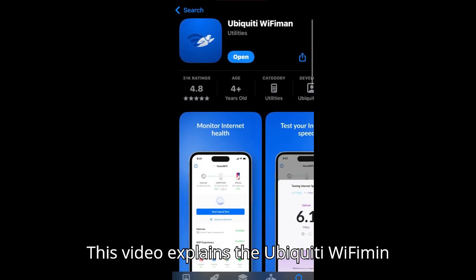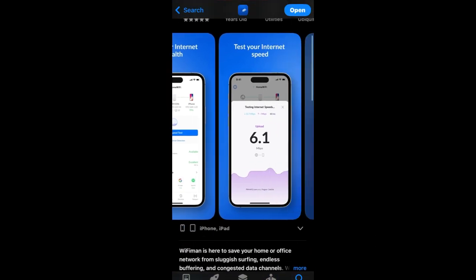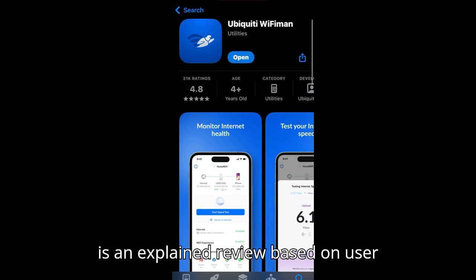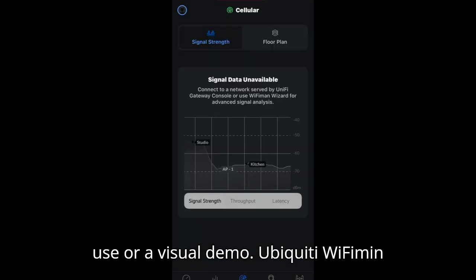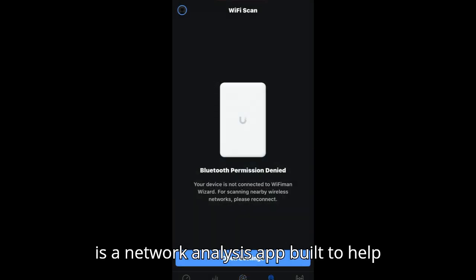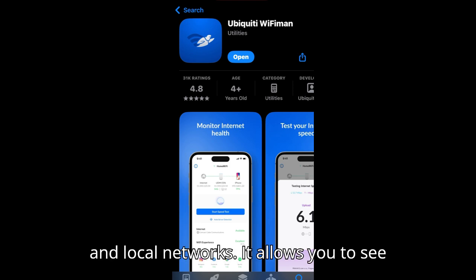This video explains the Ubiquiti WiFiman app and whether it's worth using. Quick disclaimer. This is an explained review based on user feedback and online data, not personal use or a visual demo. Ubiquiti WiFiman is a network analysis app built to help users scan and troubleshoot their Wi-Fi and local networks.